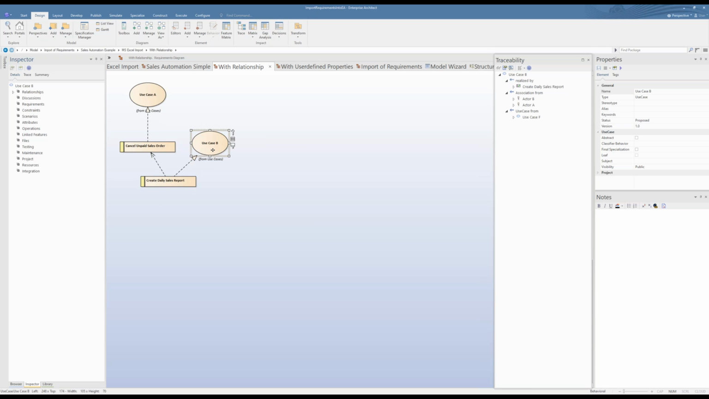Another one is the inspector view, which I'm starting to use a lot for my work. So for cancel unpaid sales order, you click on this and you can see the relationships, discussions, requirements, all the scenarios, any files linked to this. If there's any testing or resources allocated, any project management things related to this particular requirement, you can view all this in one go in the inspector window. Sorry, Scott, what was the other thing that you mentioned?